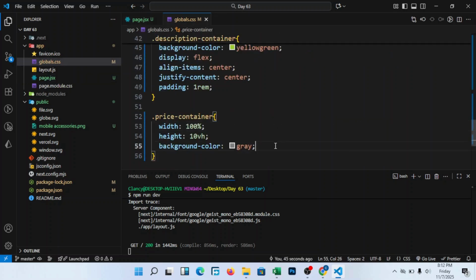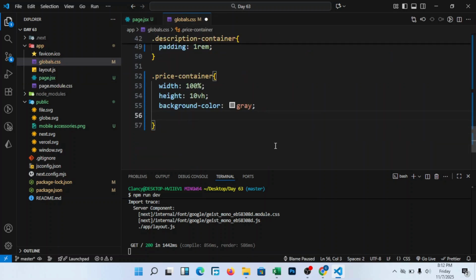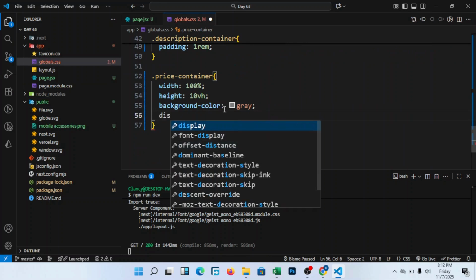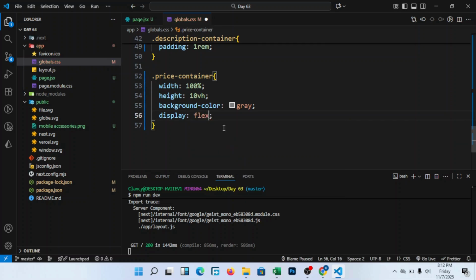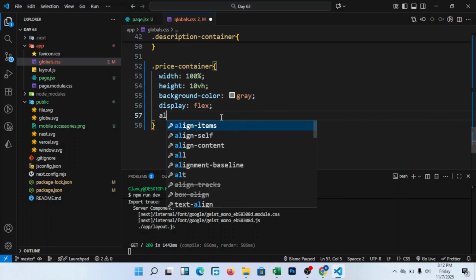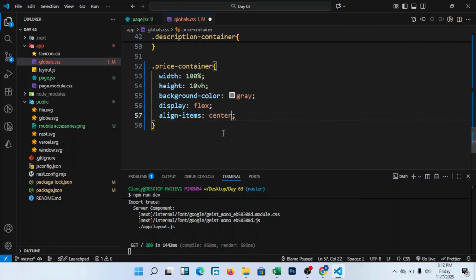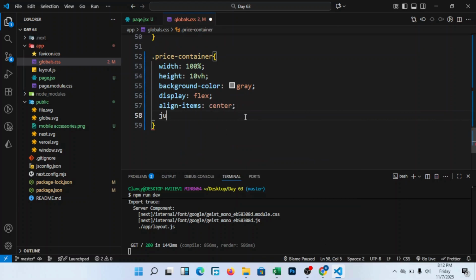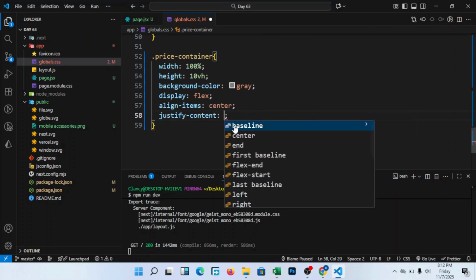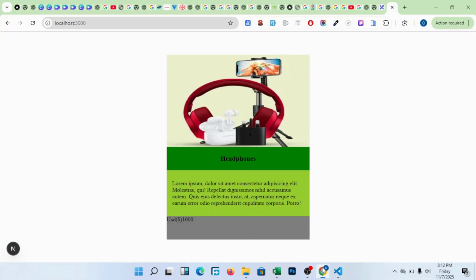So I can come and put here display flex, align items center, justify content center, just like this. So it comes in the center like this.